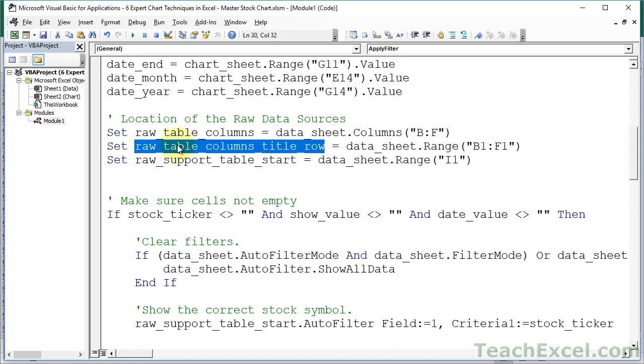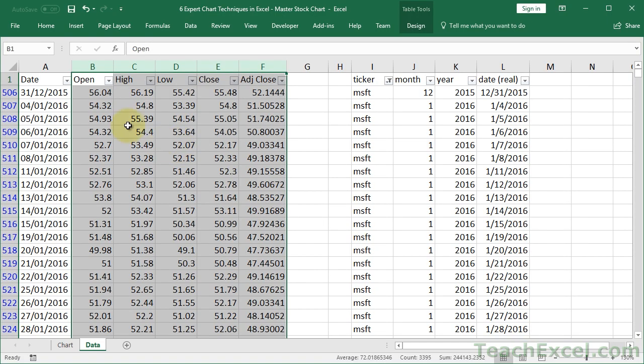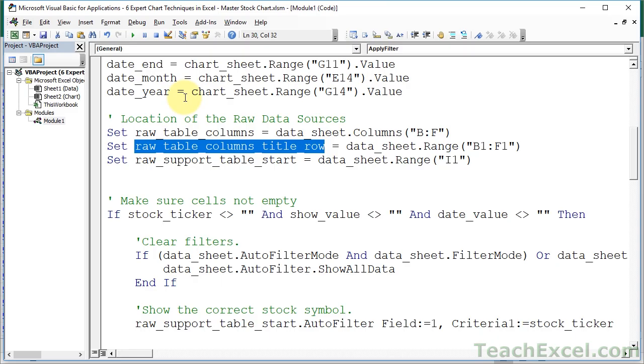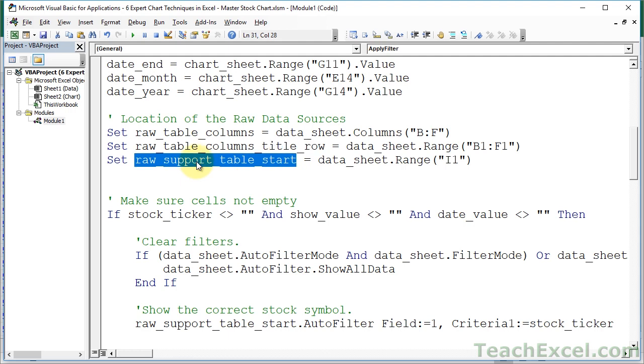So now raw table columns title row. This is something that I did to make it a little bit easier to unhide the data. So that refers to B1 to F1, which is these columns right here. So you want to set that equal to the same thing as the columns, just the very first row, or whichever row contains your headers. That's going to be used to search through later in the macro. And then raw support table start.